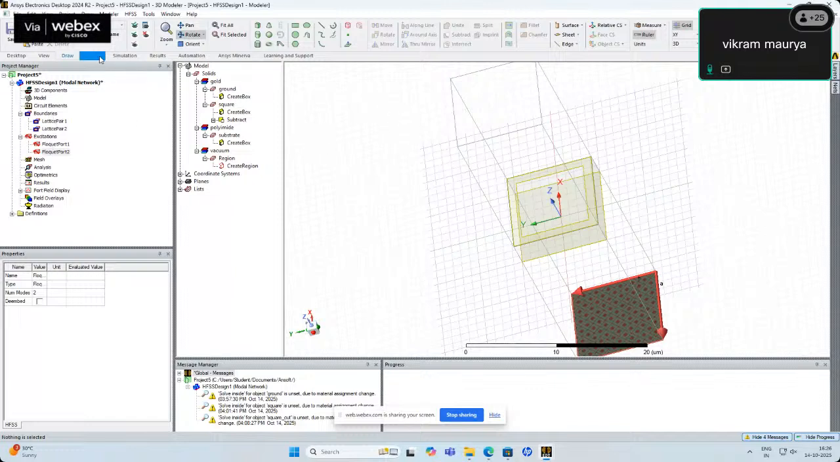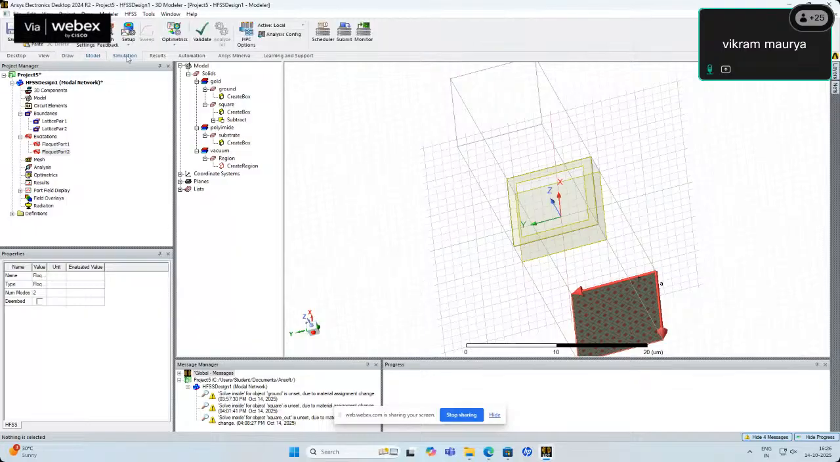So now, for the simulation, we have to validate our structure, whether the dimension values of this structure and all the other settings are applied or not. For that, go to the simulation part, and here in the simulation you have to validate your structure first before the analysis. Before the simulation, first you have to validate your structure.